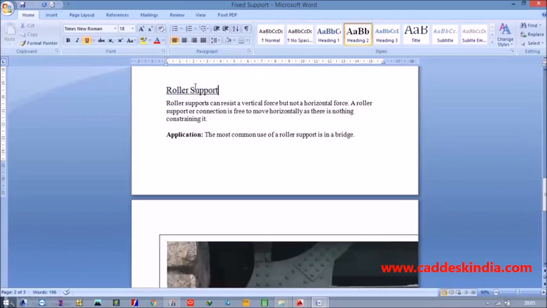So basically what is the roller support? A roller support can resist a vertical force but not a horizontal force. A roller support connection is free to move horizontally as nothing constrains it. A roller support is a support where you have only one reaction. Where you apply a force, it will give one reaction. Rotation or moment is not possible in the roller supports.